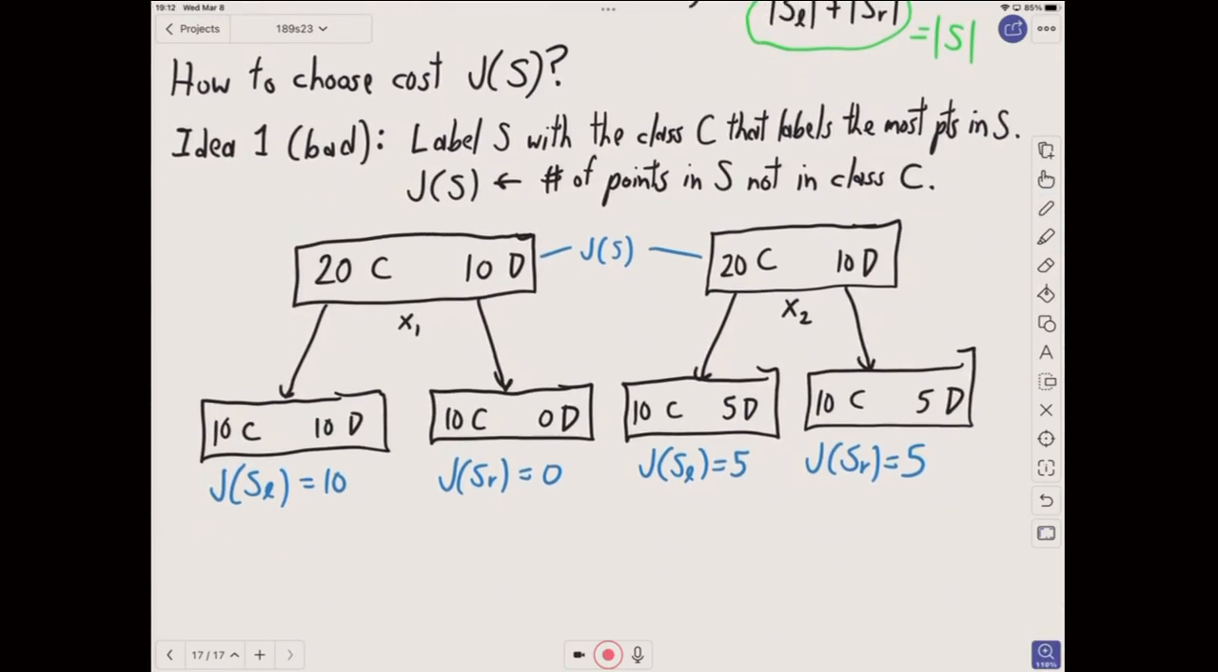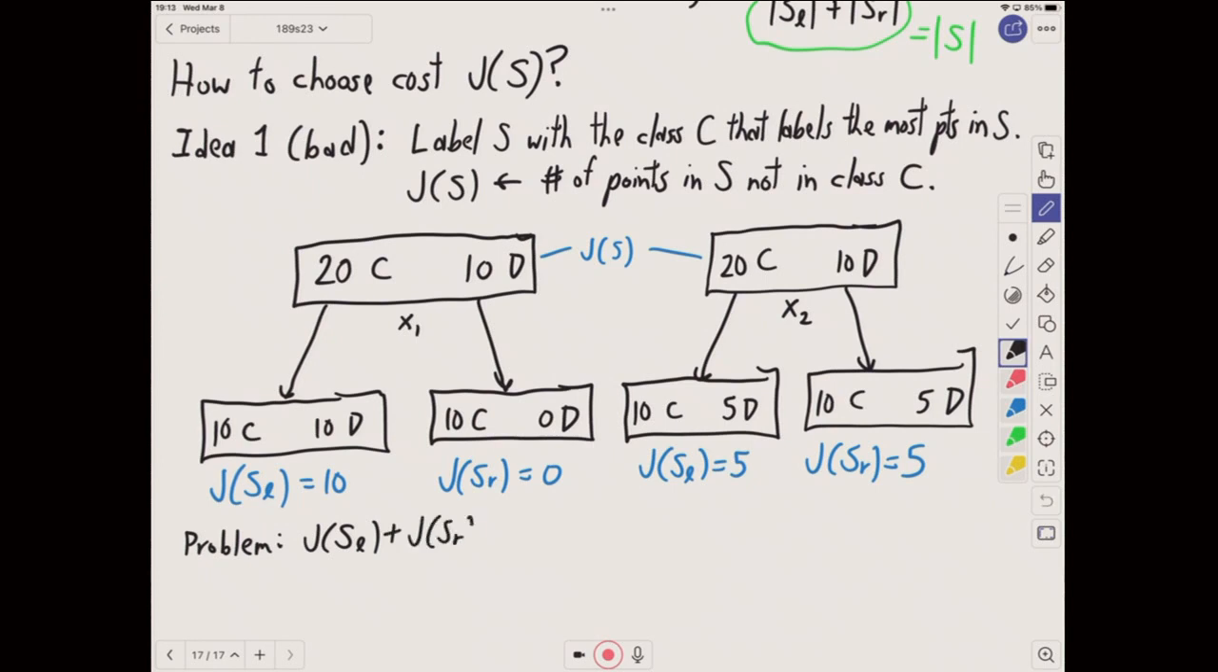So suppose that our algorithm is just to use the sum of the costs of the 2 children. Well, you'll notice that the sum of the cost of the left child and the cost of the right child is 10 for both splits. And there are many other possible splits you could do as well that would have the same cost. So this is a problem that it doesn't really distinguish between a wide variety of different splits.